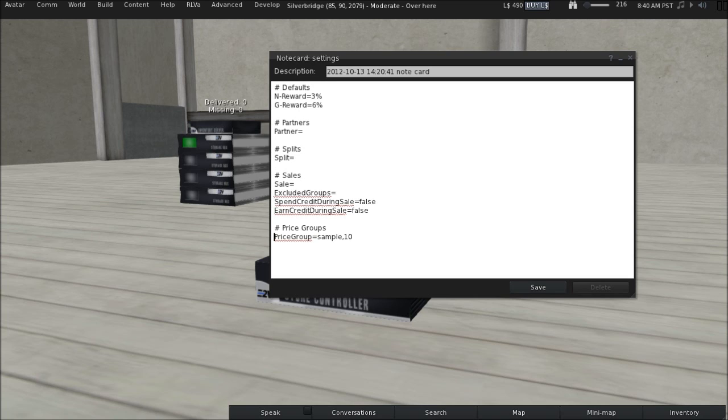Let's go all the way down here to the bottom to the price groups area. A price group is a way that you can group together like priced vendors. So for example, let's say you sell boots, and let's say that all of your mesh boots are all the same price. Well, instead of putting the price explicitly on each of those vendors that are in that type of item, what you can do is assign them all to a group instead. Then you can price the group inside of the settings note card.